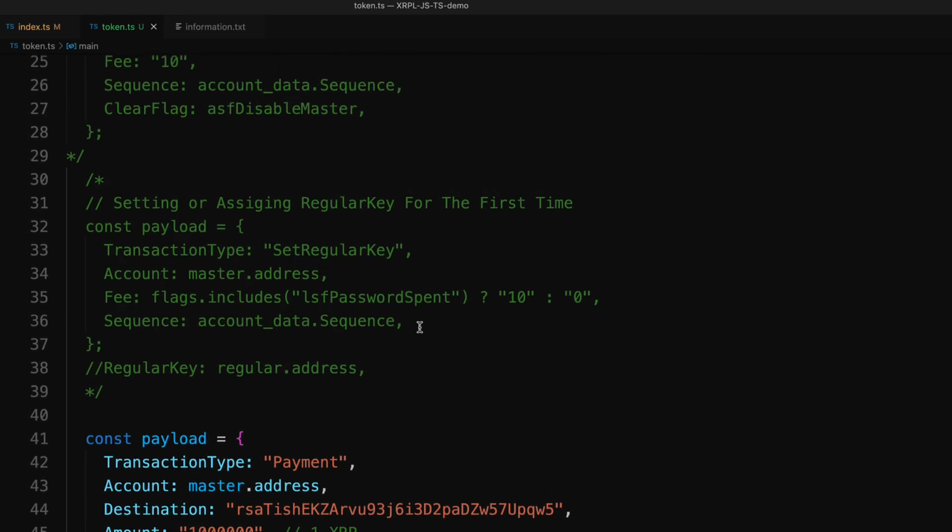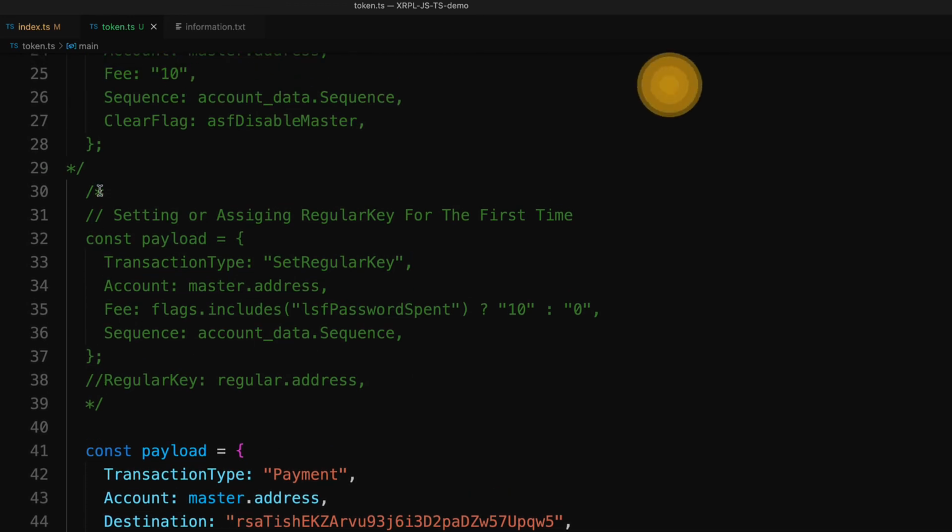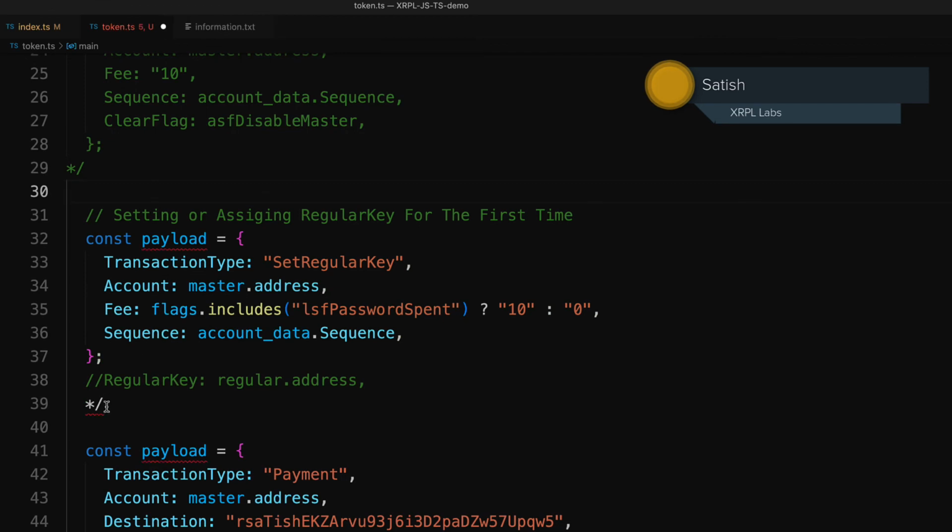That's it. That's how we remove an existing regular key from an account. So in the next video, let's see how we can black hole an account.